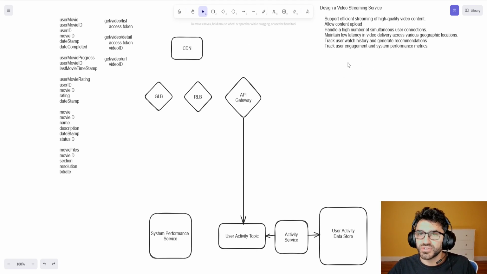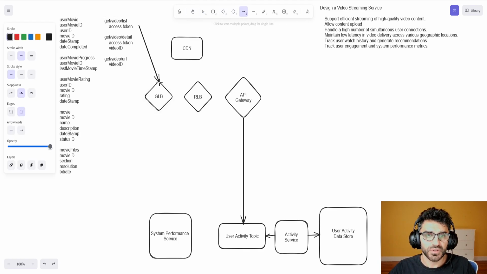Okay, so let's go on to getting a video list. So when the user connects to the service, once again, we hit our global load balancer. Our global load balancer will determine what the most appropriate regional load balancer is for you, and send you to a regional load balancer. With a regional load balancer, the way you direct those requests really depends on the type of algorithm you want to use. There are many out there: round robin, least volume, least latency. It all depends on what makes most sense to you and moving in that direction.